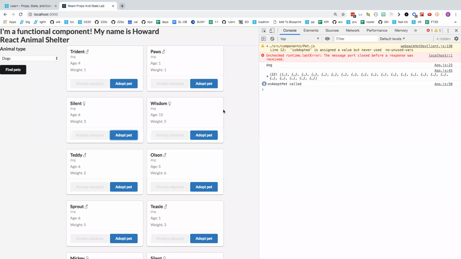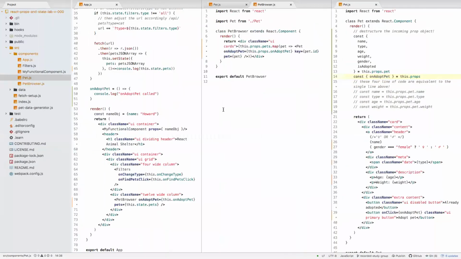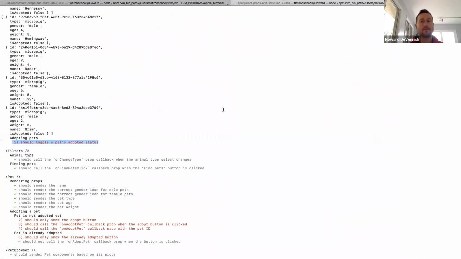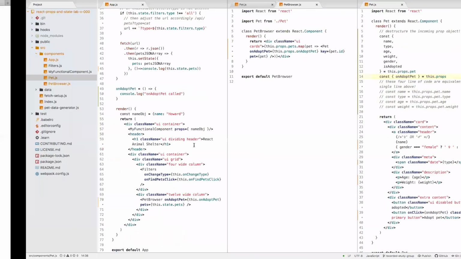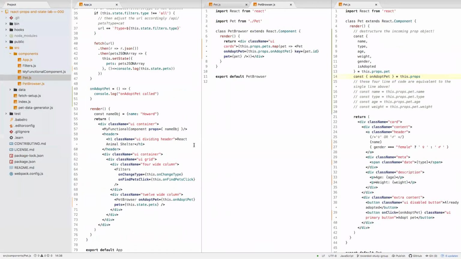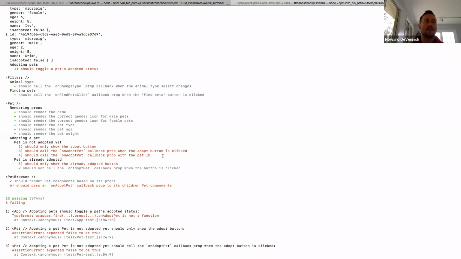We change the status of adopt pet whenever we call that onAdoptPet function. So we need to change something, and let's see. It should only show the adopt button. Should call onAdoptPet callback prop when the adopt button is clicked. Should call it with the pet ID. What does this mean with the pet ID? They might be referencing the key. Yeah, I think what it means is we actually want to send the ID back up the chain, right? How would I do that?